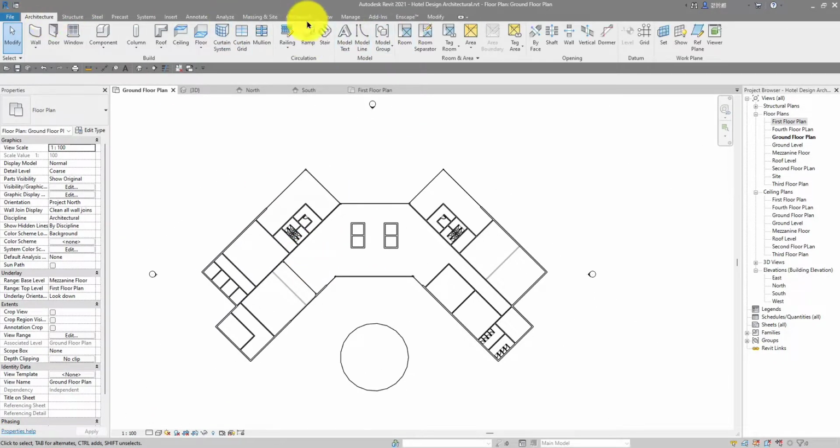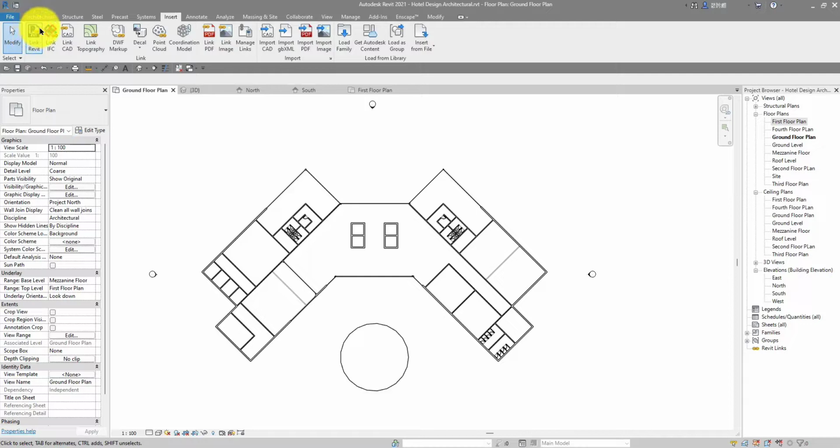Let's head into the architecture tab, and then go into insert. Now the insert tool is where you can link in a Revit file, link a CAD file, import your CAD files as well, link PDFs into the software, and also import images. Anything you want to bring into the software, you would have to go into the insert tab.